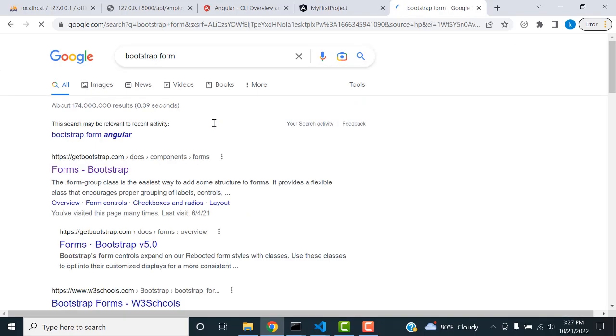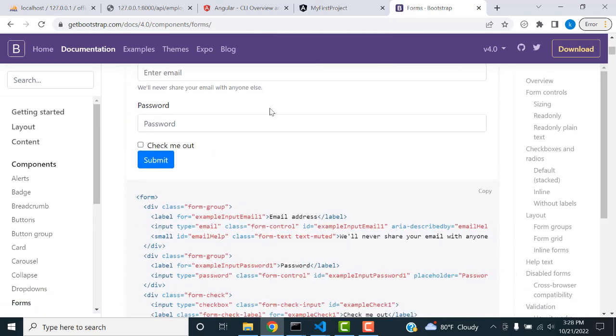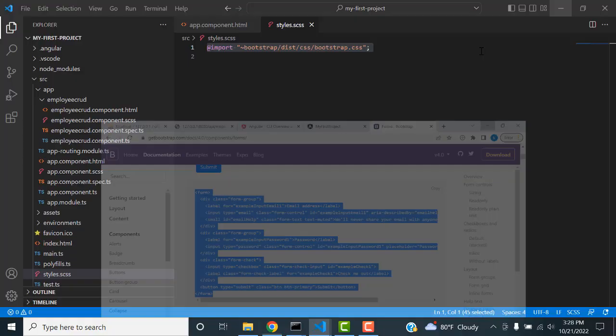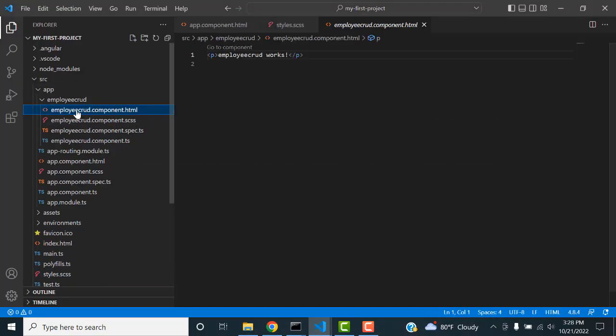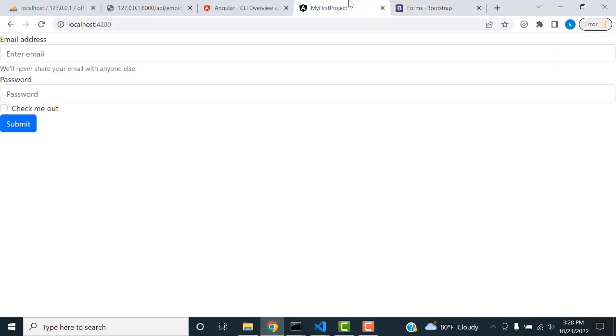If you type bootstrap form here, this is a simple form, right? Let's copy this form and paste it in the employee component HTML. You have to paste it over here. Control S to save. Let's go back to your project and see whether it's here. The form is working successfully because your application is working, right?